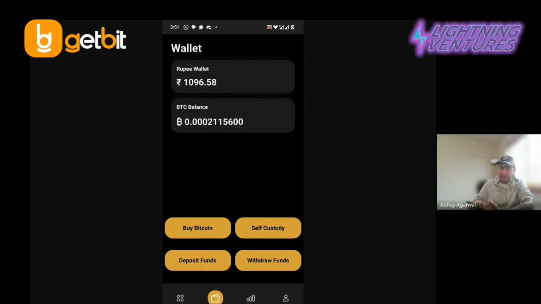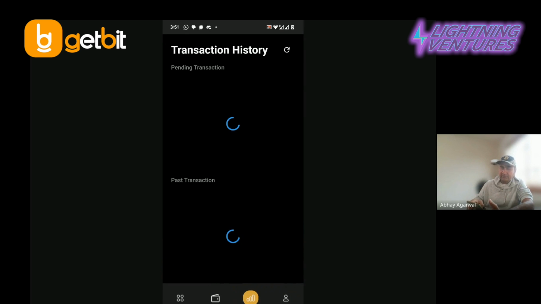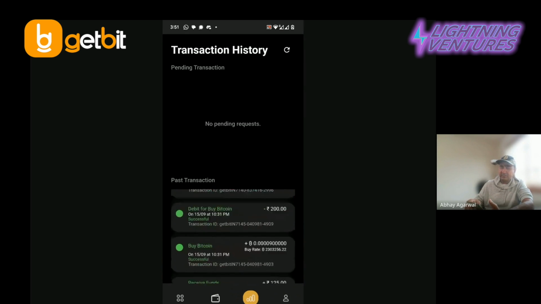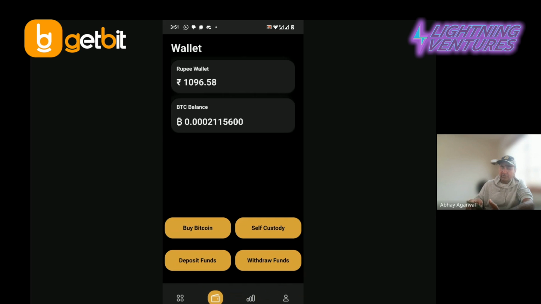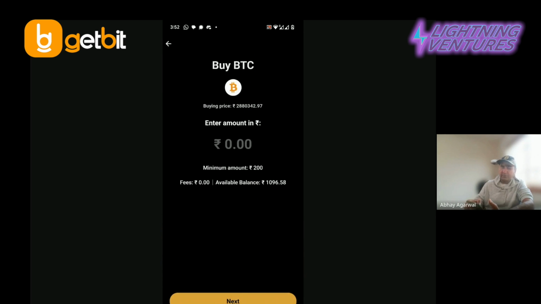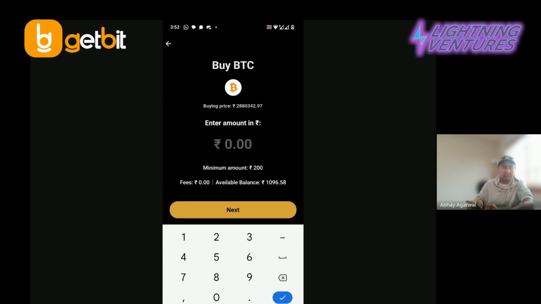Before we go there, we can just see transaction history up here. These are some of the transactions that are there. I will go there and click Bitcoin, buy Bitcoin. The minimum that we can buy is 200 rupees at this point of time, which is approximately, give or take, $3.50. So let's say I want to buy for 250 rupees.